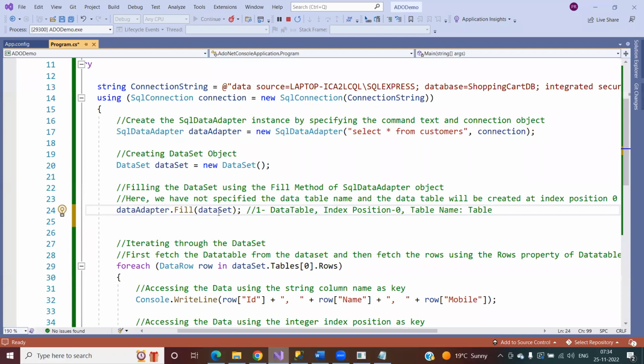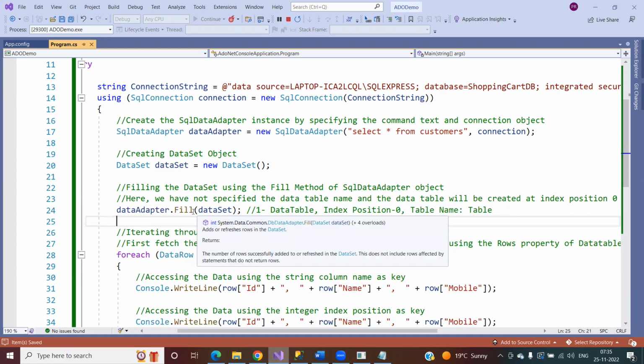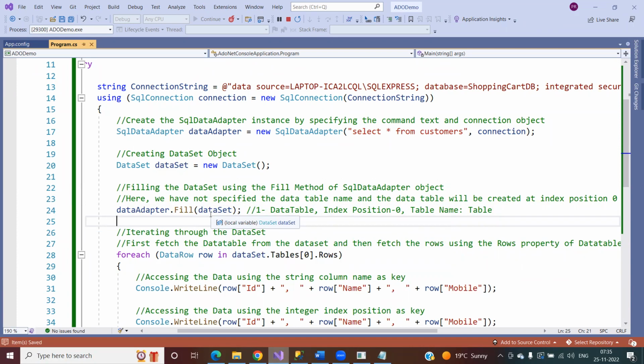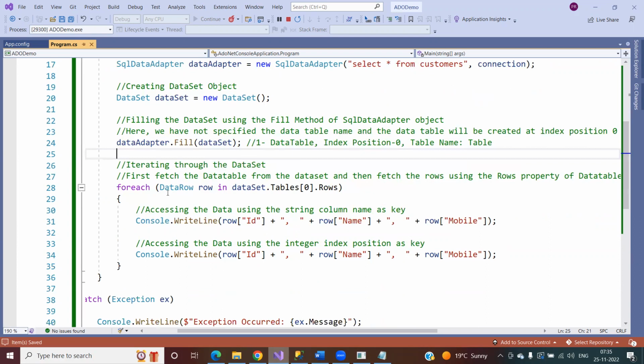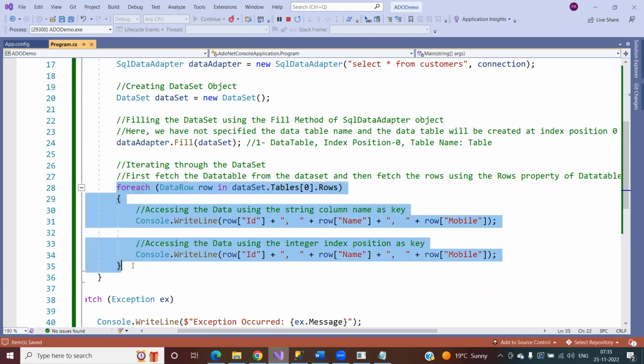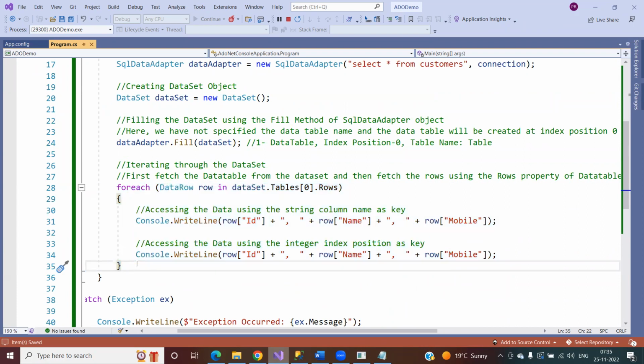So in this case, the data table that is created behind the scenes is the first data table, whose index position is 0, and its name is going to be Table. Once you fill the dataset, that means you are filling the data into one of the data tables. Then iterating through the dataset, I can iterate dataset.Tables[0].Rows. I'm accessing the data using the Tables property with index 0.